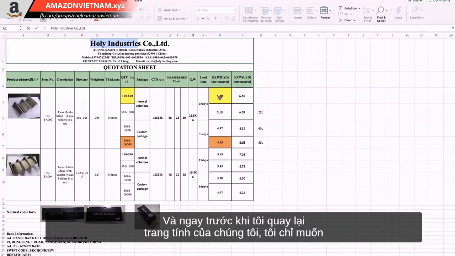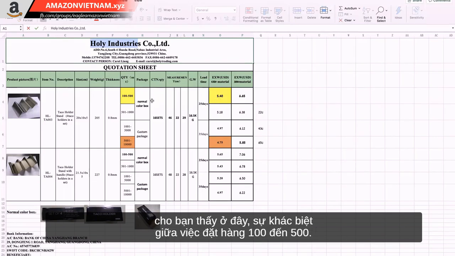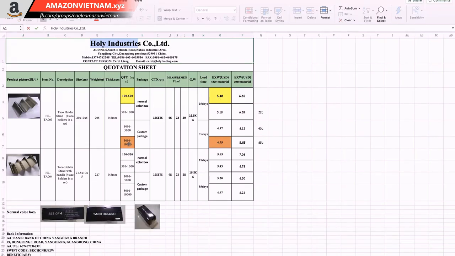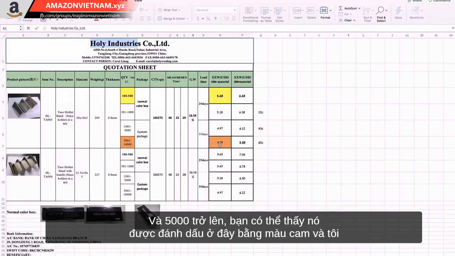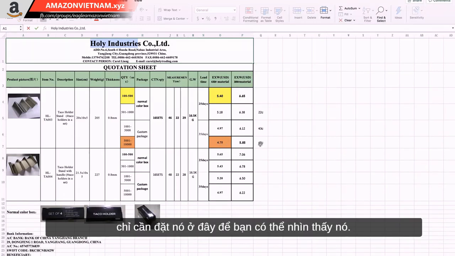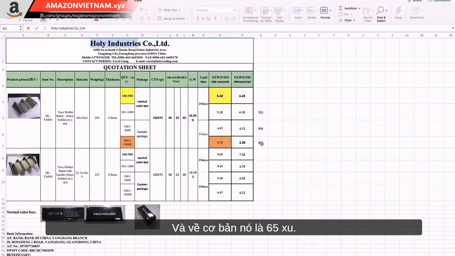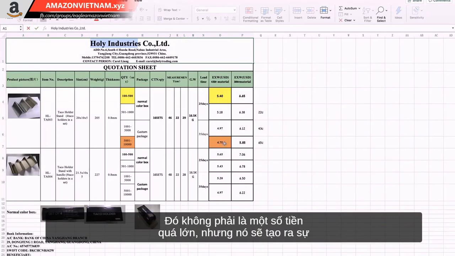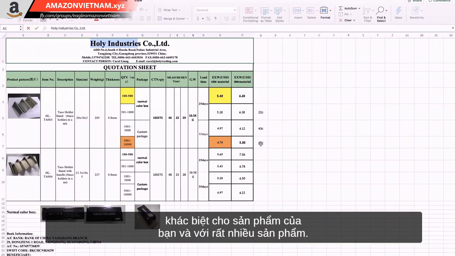And just before I go back to our sheet, I just want to show you here the difference between ordering 100 to 500 and 5,000 or more. You can see it highlighted here in orange. And I've just put it here so that you can see it. And basically it's 65 cents. Now that isn't a huge amount, but it will make a difference to your product margin. And with a lot of products, you will find the difference between these 2 prices is quite significant.